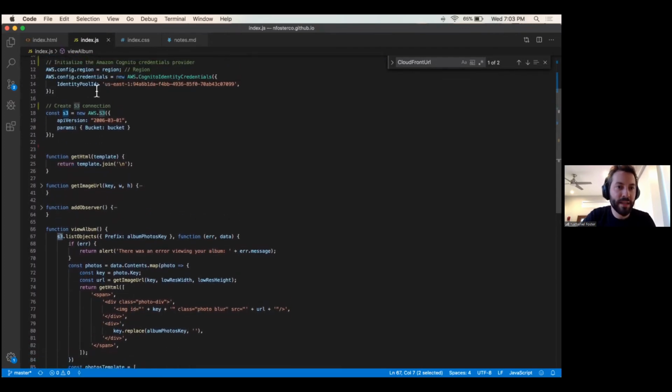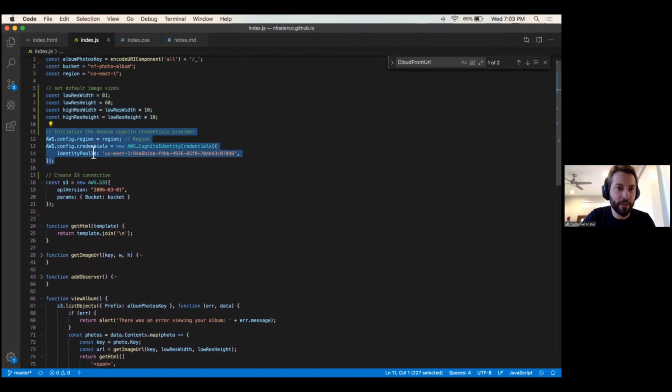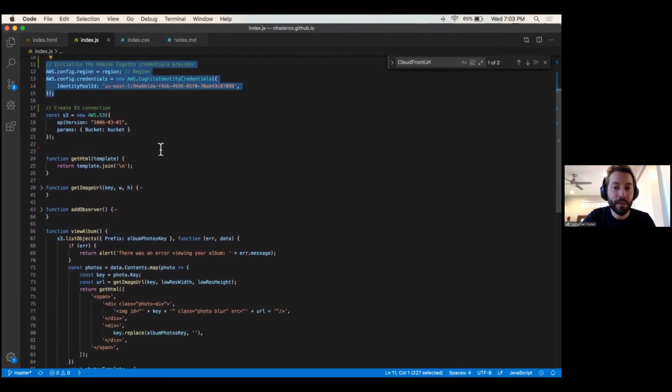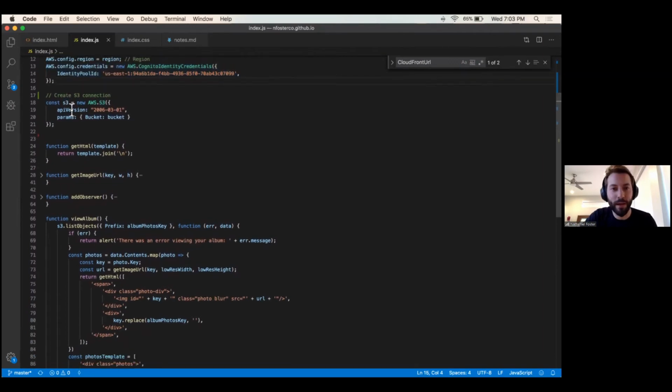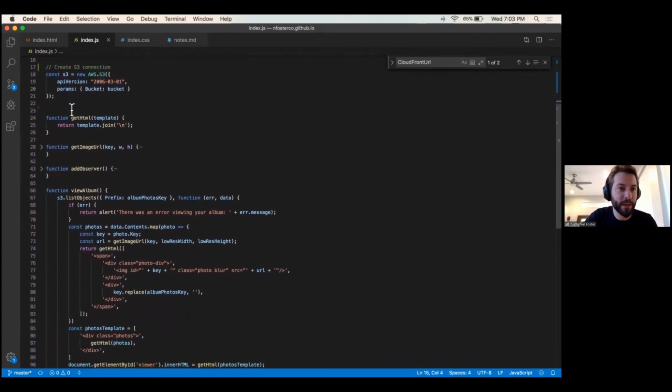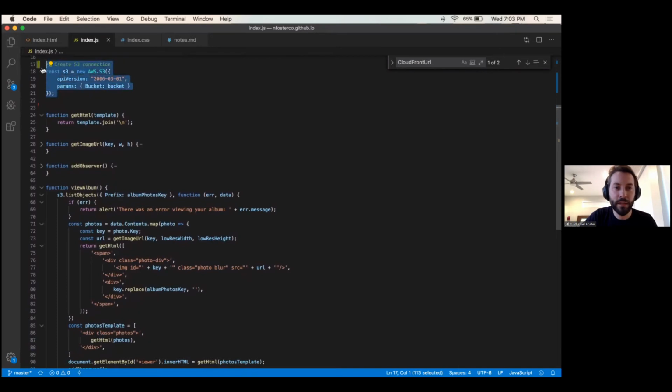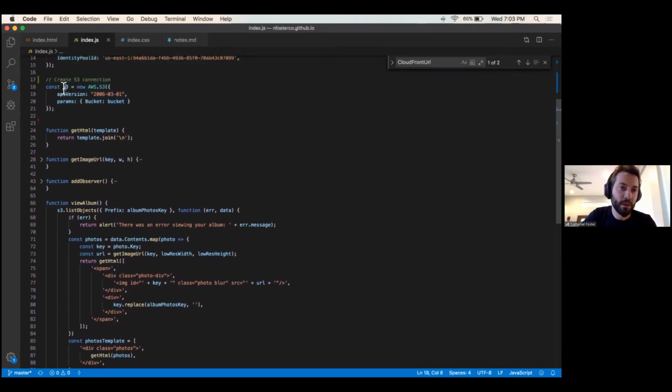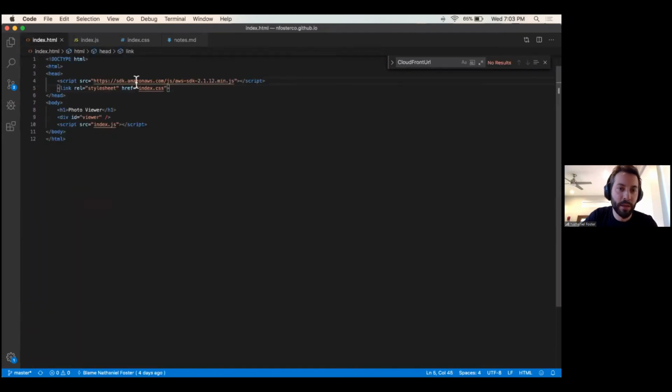Basically, this is the stuff that I got from AWS Cognito. I set my credentials, or my authenticated user or unauthenticated user, and I use that to create this connection to S3. And let's actually look at index.html here. I'm doing it old school. I'm not importing anything, I'm just using a script tag. Here's a library.